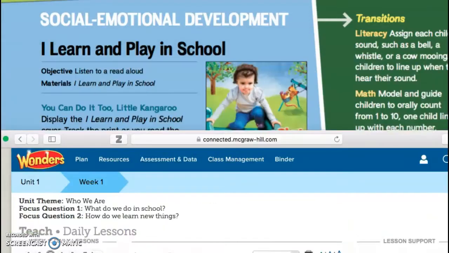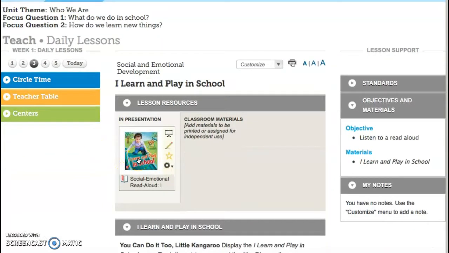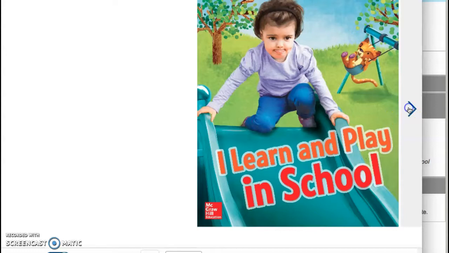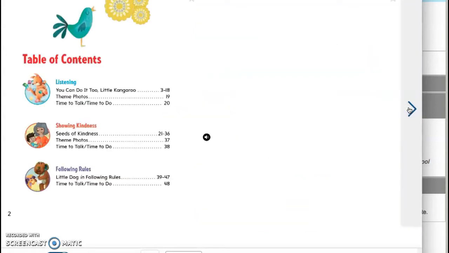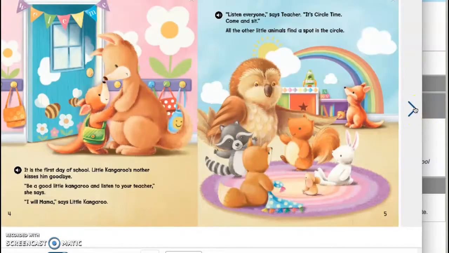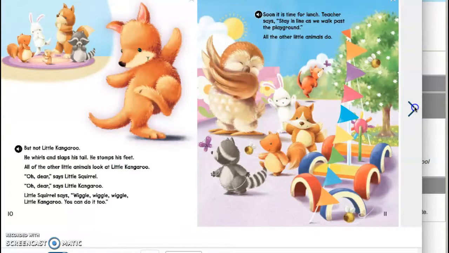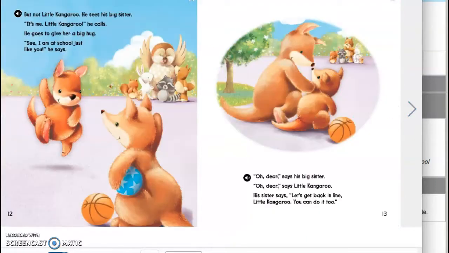Essentially, you can get on there and it will have the entire book for you, and you can just go to the right, to the left. Let's try one more time though. Oh, now it worked. See, you can go to the right or the left. You'll see that you can do a little kangaroo. Here's a story. So you can preview or read through your story before class, so you feel more confident in it. But everything's here, guys.